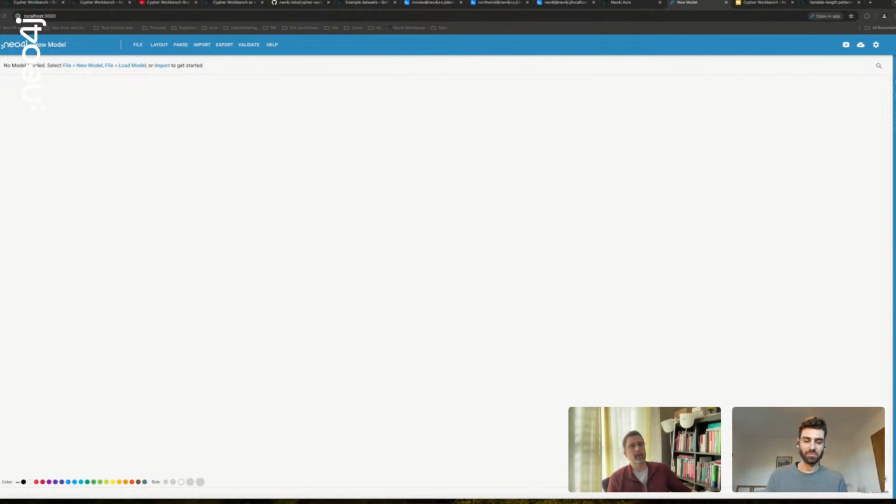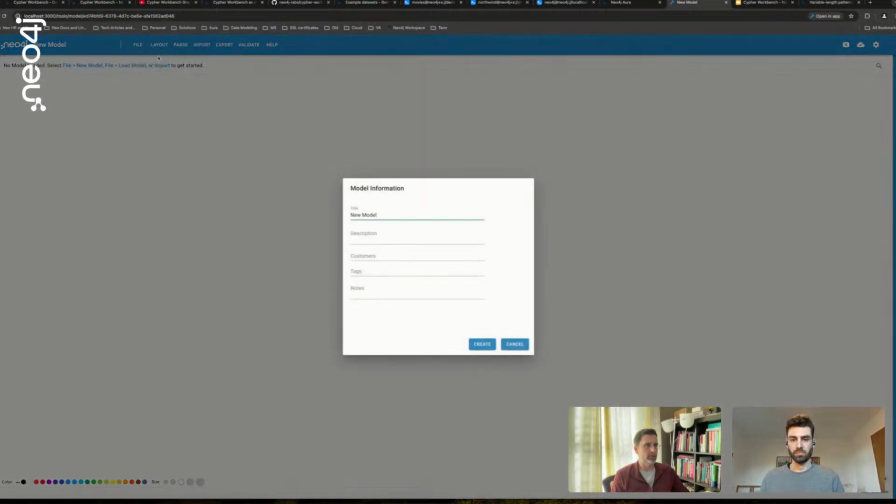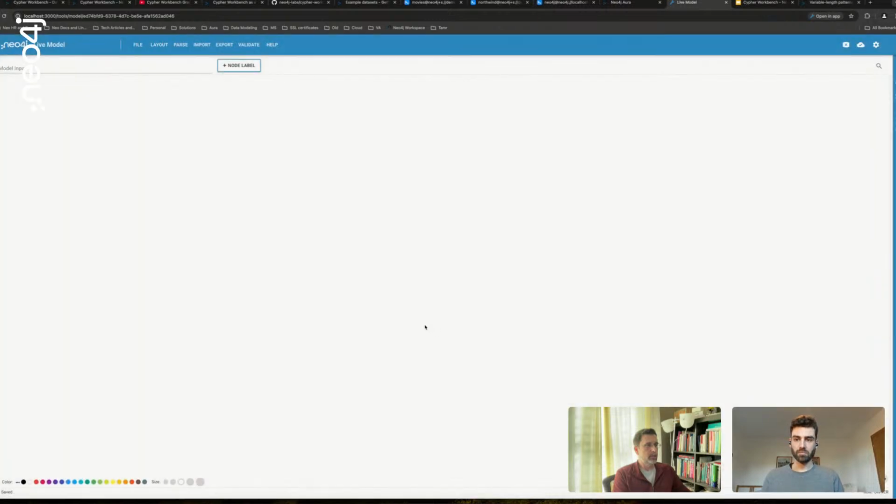Yeah, sure. If you have used Arrows, it's very similar to Arrows. If you haven't used it, I'll just show you what you'll do. We'll just call this live model. So this is the title. We'll do a create. It's essentially a blank canvas. You can add node labels like this. You can type in something like this.